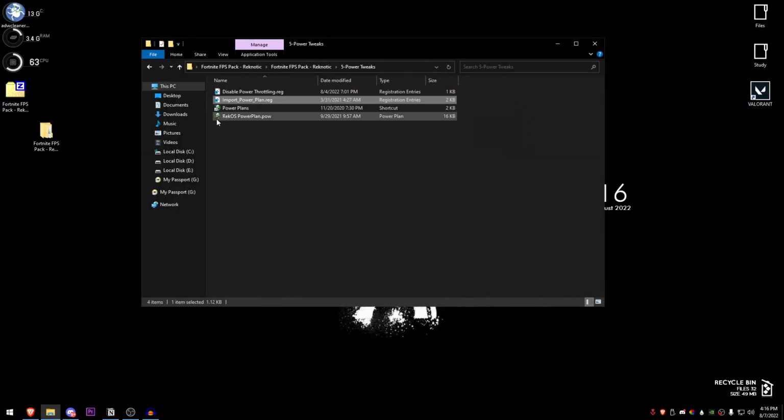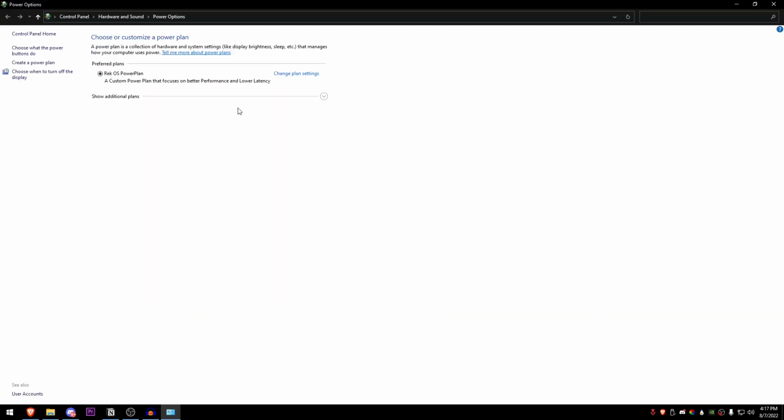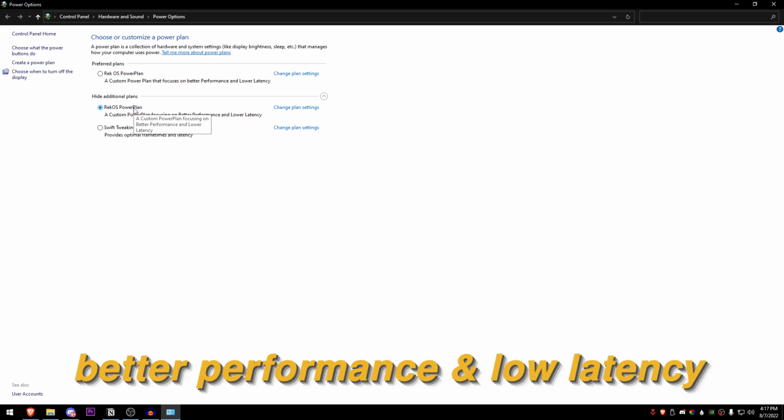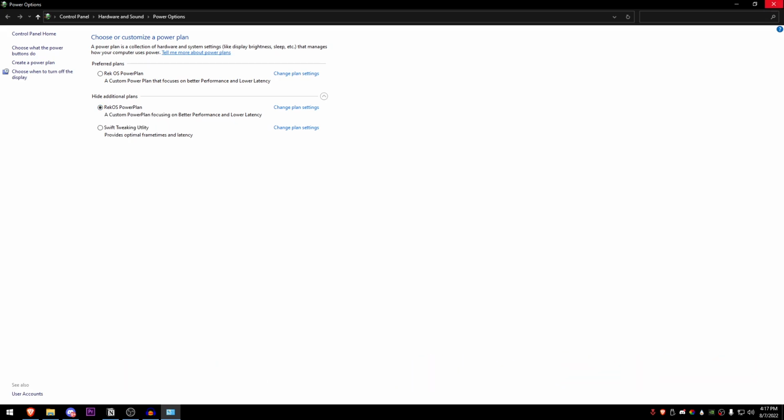And now you should be able to see this little battery icon alongside the recos powerplan.pow file. But if you don't, just right click, refresh, and it should be there. And now all that you need to do in order to use this power plan is just double click on it, and now it's imported. Now open up the power plans shortcut, go into show additional power plans, and just select the recos power plan. This one is custom made by me in order to get you the better performance and the lowest latency. So yeah, that's all you need to do.